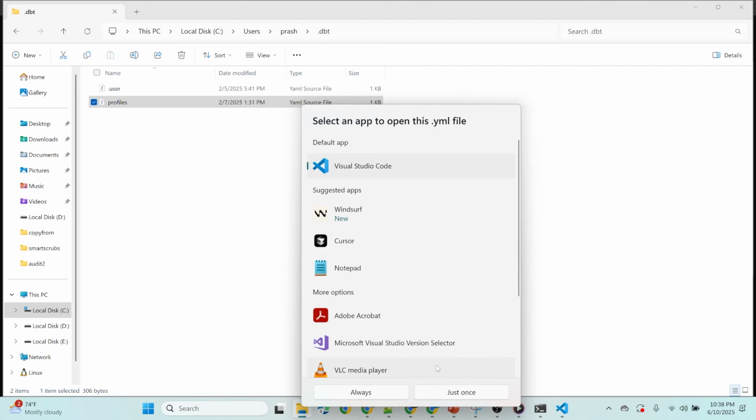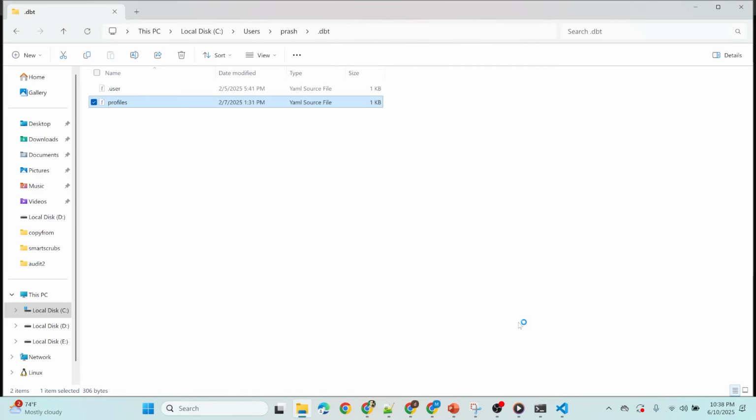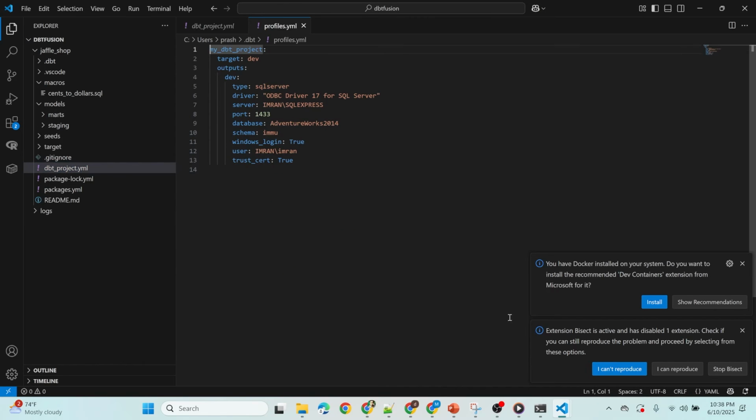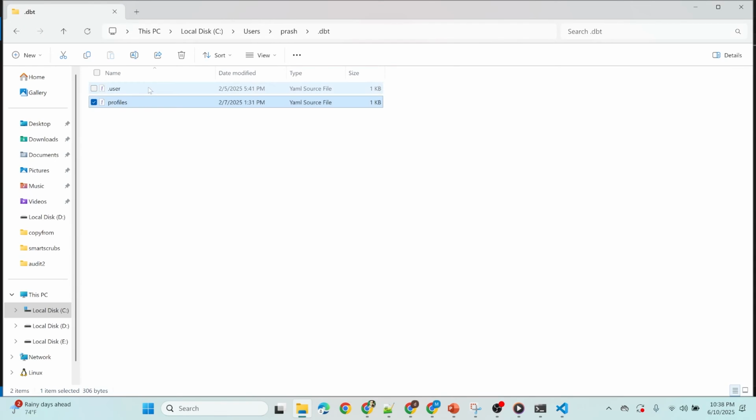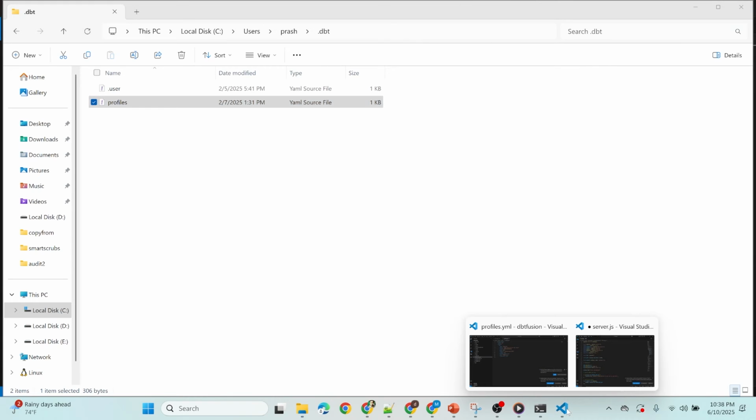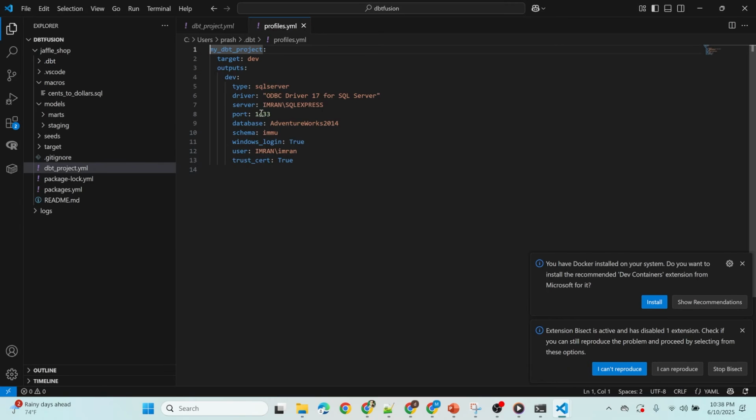Now let me open it in VS Code just once. Okay, so it's showing the older profile. All right, so first we need to set up this profiles.yml file. So first you need to update your project name. So we need target is dev.